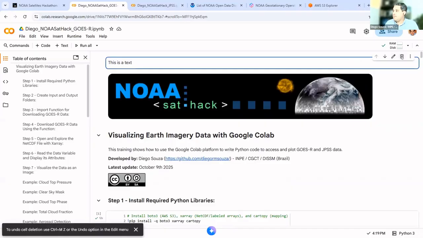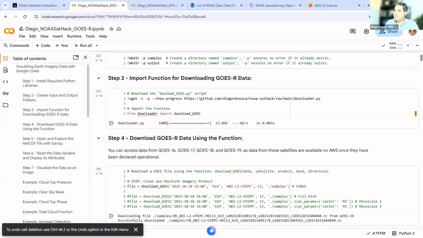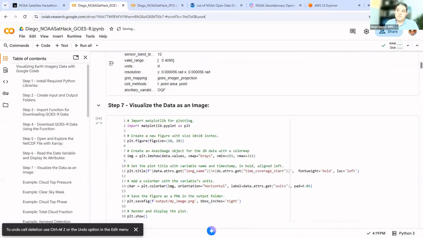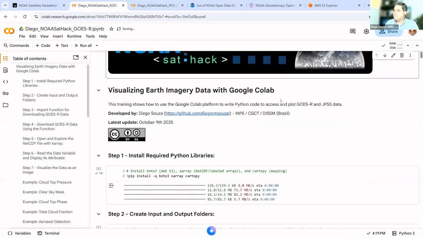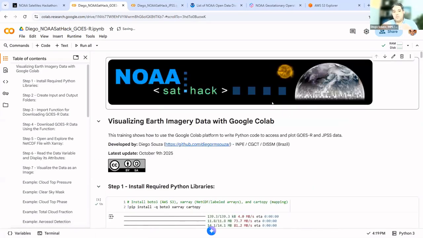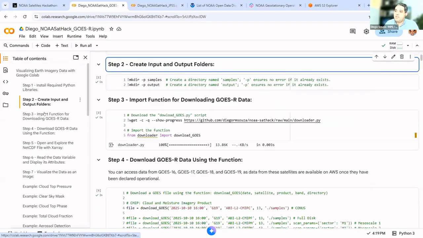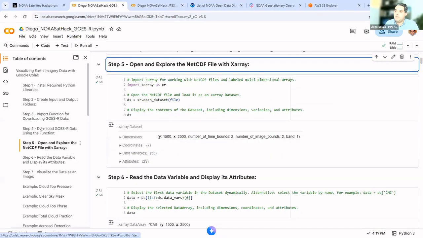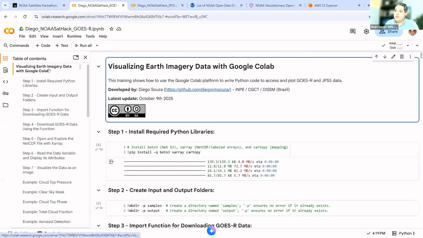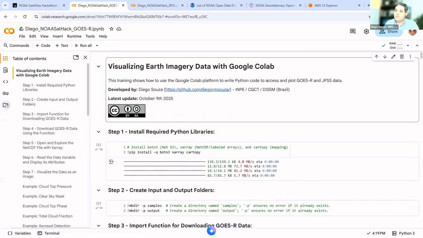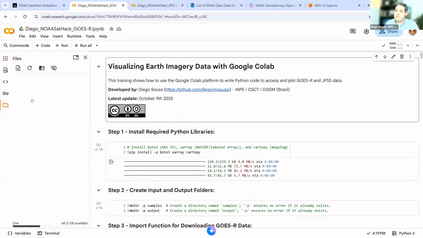I have added here some text cells and code cells that are ready to use, so you don't need to worry about creating the code from scratch, okay? Here on the left side, you have the table of contents where you can navigate through the topics we have created for this example, okay? And you can also click here on files and check the structure of the virtual machine, okay?